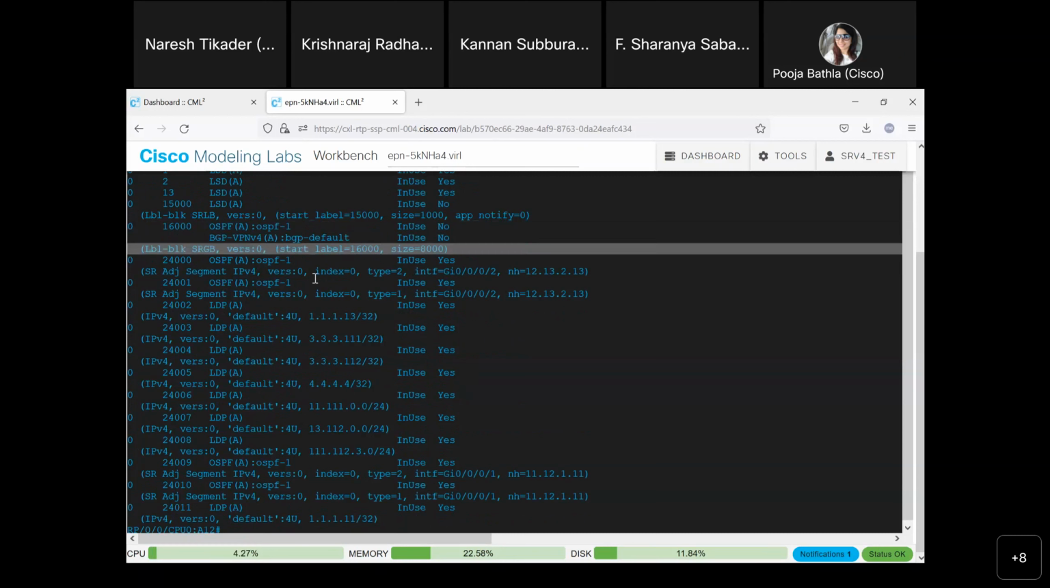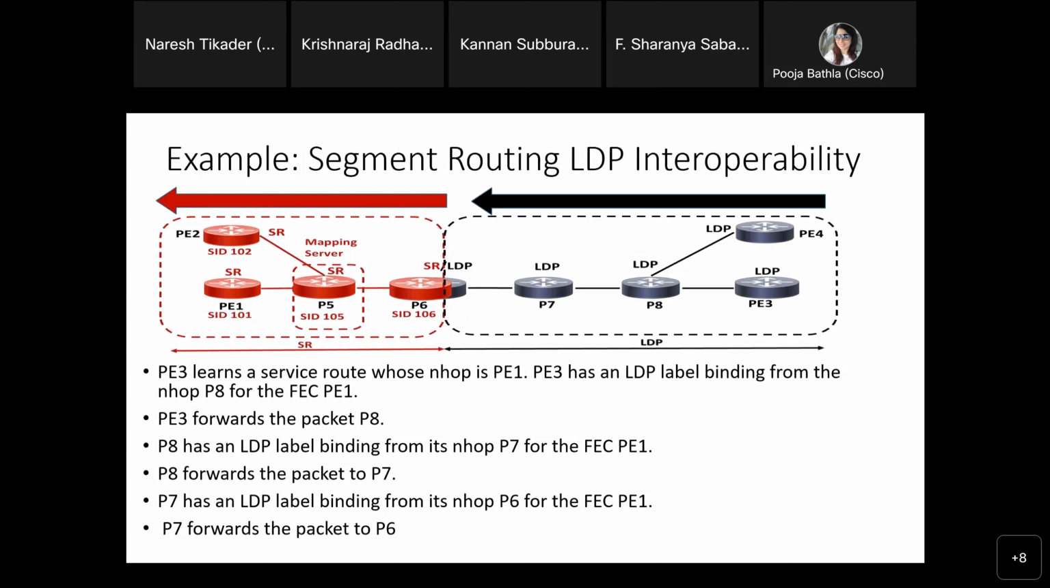See, this router, that P6 router, is an SR LDP border router. If the LDP to SR mapping is not happening, then your path will be broken, and the network will be in trouble. That SR part will not be able to communicate with LDP, and LDP will not be able to communicate with SR.